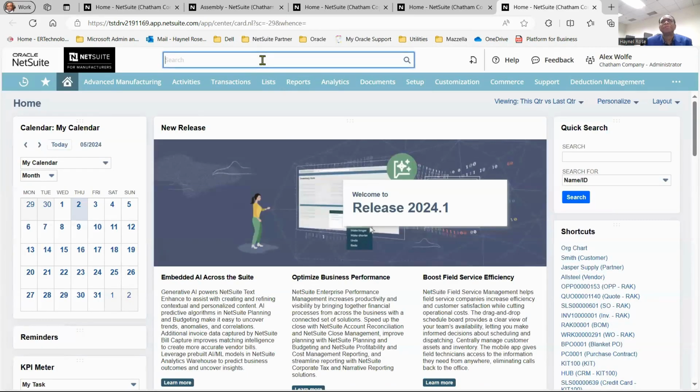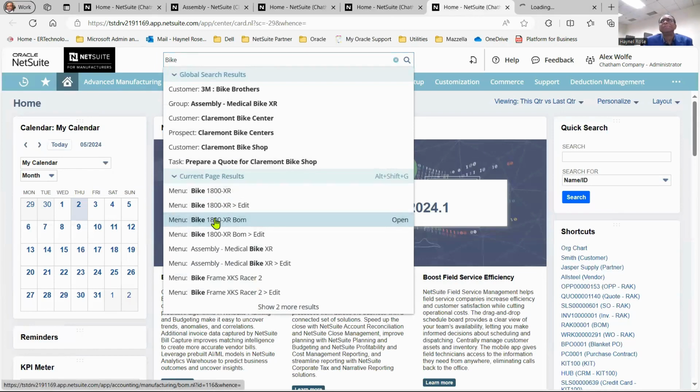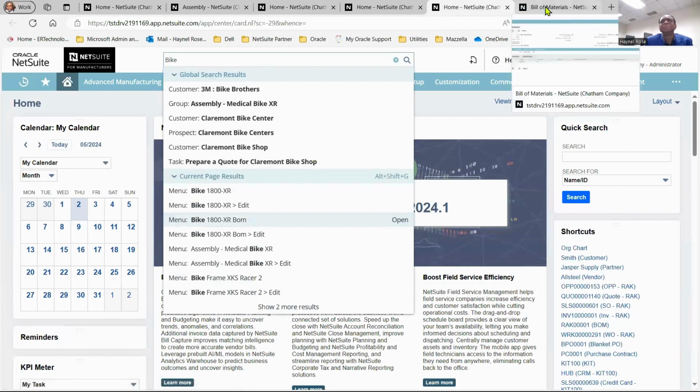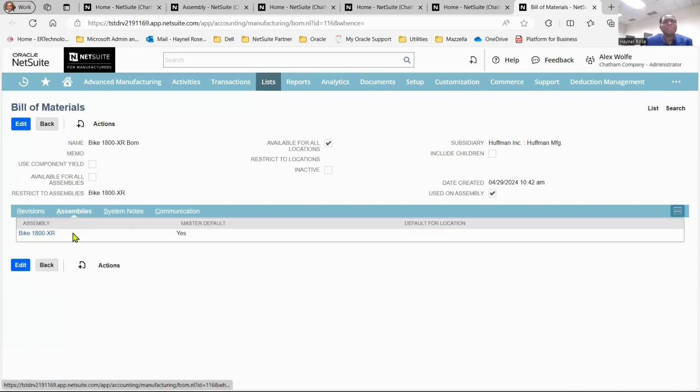So for the administrator, let's take a look at this bike. Let's go on to the bill of material. So here we are. This is the bill of material for the bike. And if you notice, it's going to be the assembly, the bike X800.